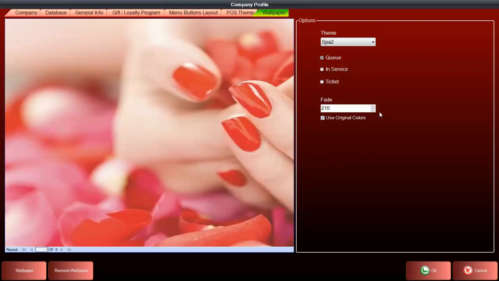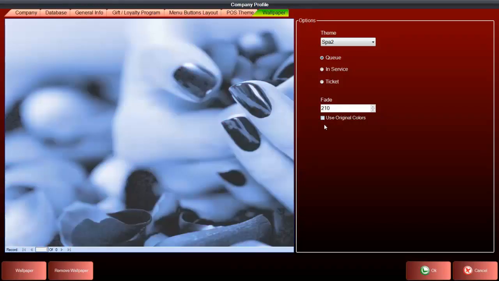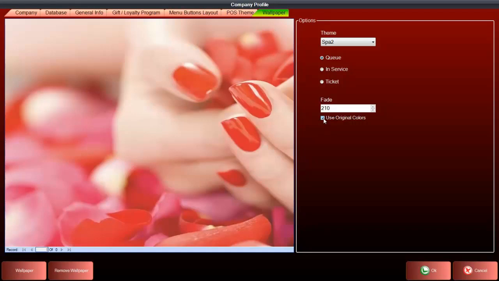After that, you can choose the fade level. You can also choose whether to use the original color or a bluish tint. We're going to choose the original colors. After you make all the changes and save it, if you exit the point of sale system and come back in, it'll use the new pictures.